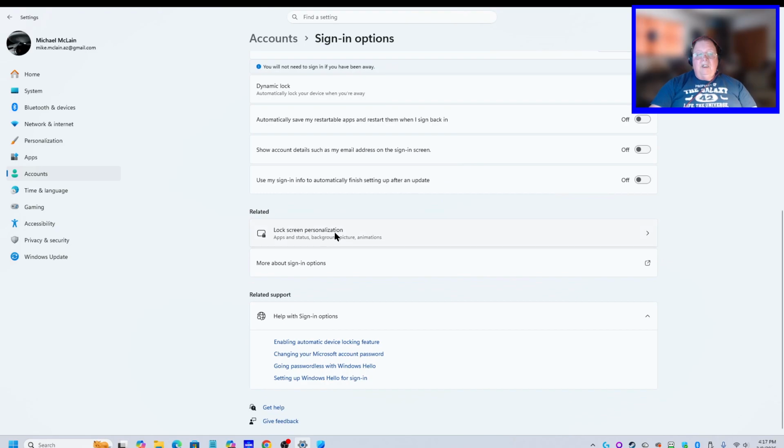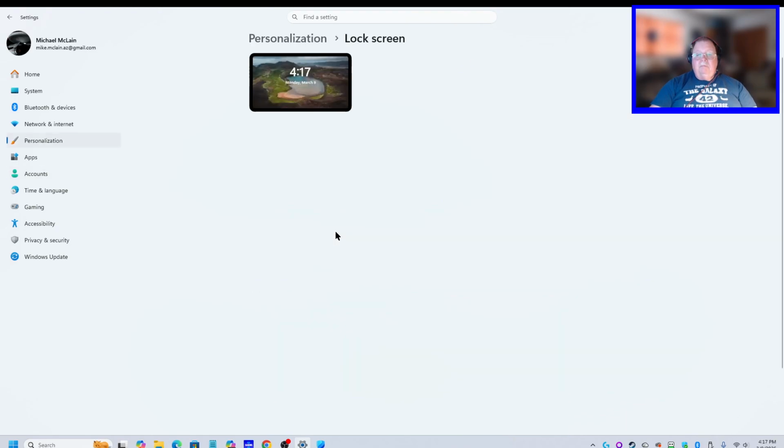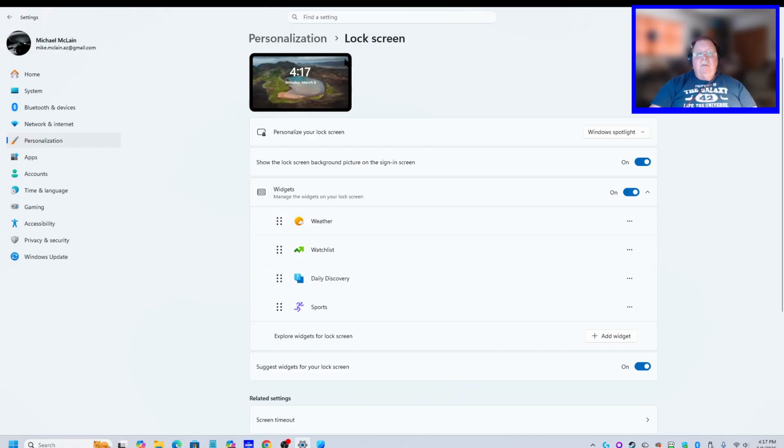And then finally, lock screen personalization. If I go to that, this is where you could personalize that lock screen if you have the lock screen turned on, or this is what you'll see when you first come on. I've got it set up to use Windows Spotlight, and these are all the defaults. I don't use this much. I go right past the lock screen, so I just left this to defaults.